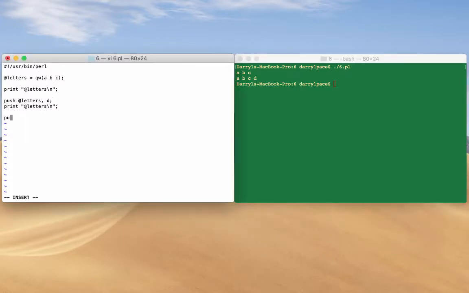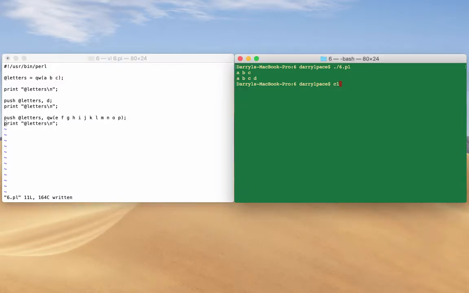Let's push multiple values on there. And let's see what's going to happen here. There we go. The push operator can come in handy when you are taking in values from, say, a file, and you want to push those values onto the array.